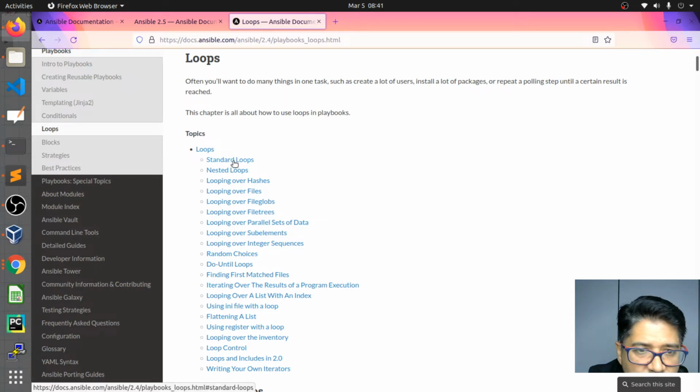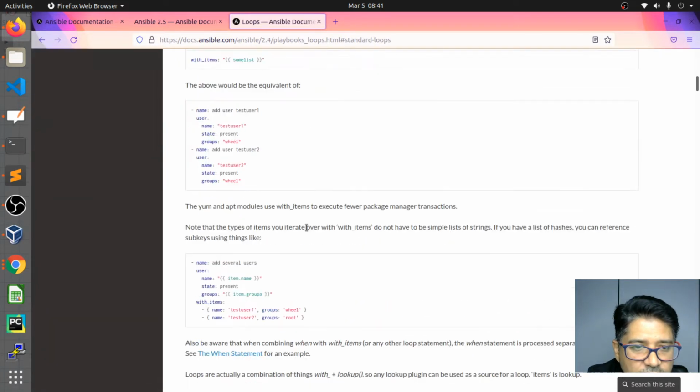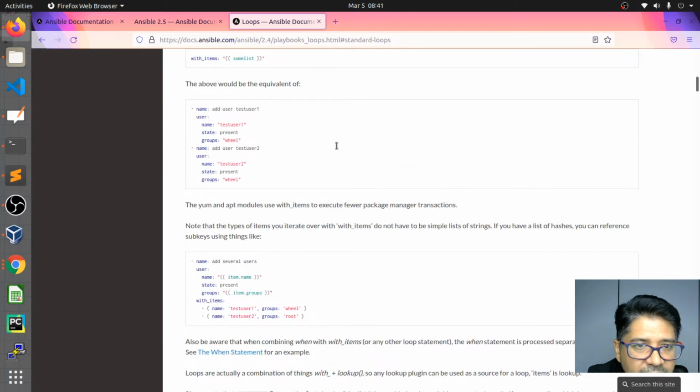Okay, so come to the standard loops. Here is the example, the above example in the playbooks. Now we are comfortable with the play. They say give your name, add the user, then define the user keyword. So your syntax will start from here. Then give your username as the first parameter. Second, the state: you want to verify whether it is present or absent. If it is not available, then you create this user.